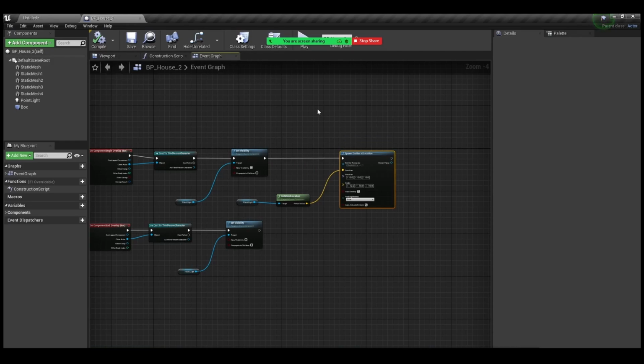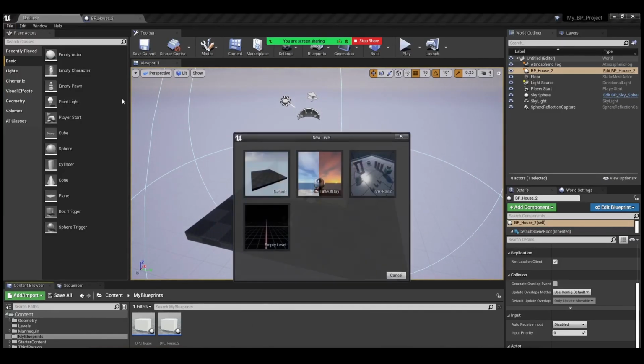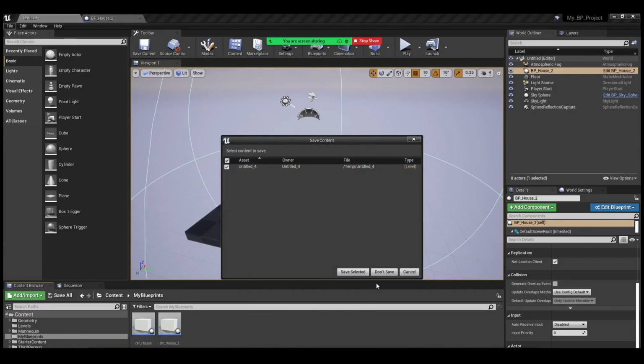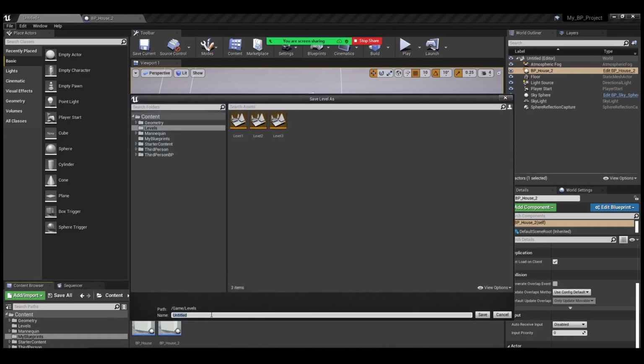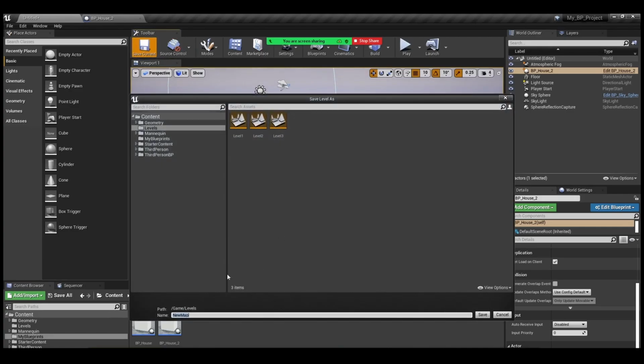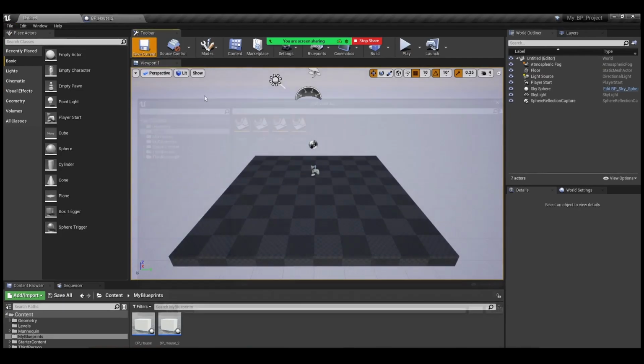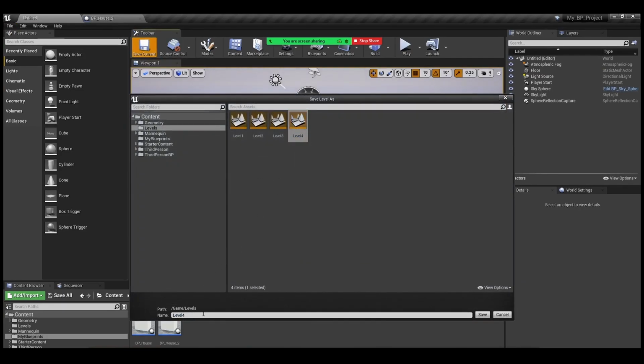Yes. Fine. Compile and save. Let me take a new level here. So new level, default, save everything. Let me save this level first, I forgot to do that. Fine. Let's take a new level as default. I'll do it immediately now so that I can't forget it again. So level 5, save again.